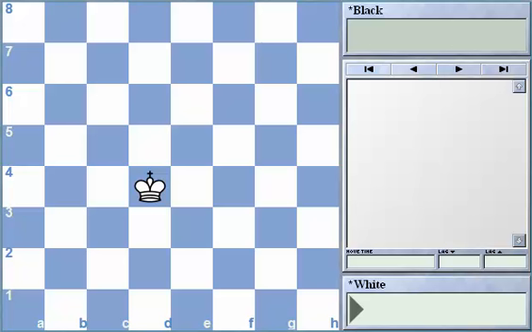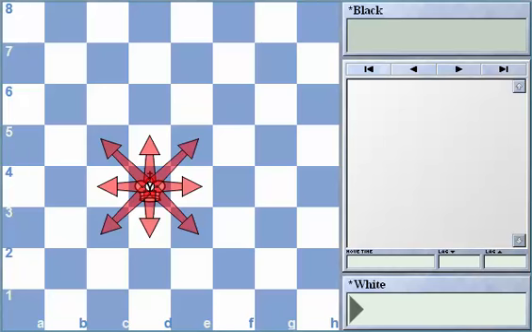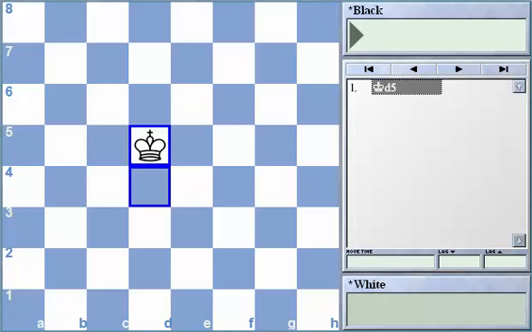So we can't really speak of the king in the same way as the other pieces. But in terms of its movement, it can go one square in any direction. It can go back, side to side, forward, one square. Okay? So for instance, like that.